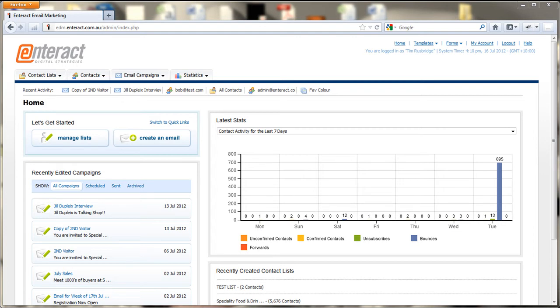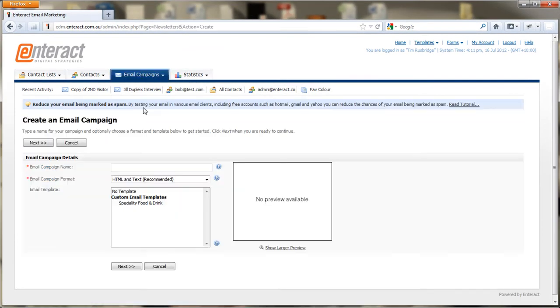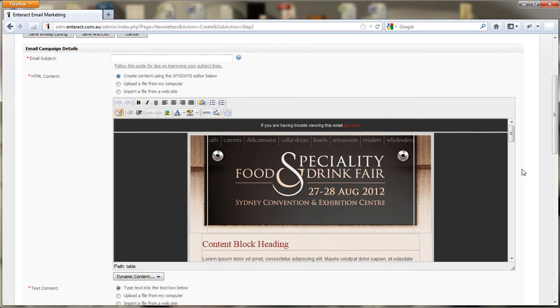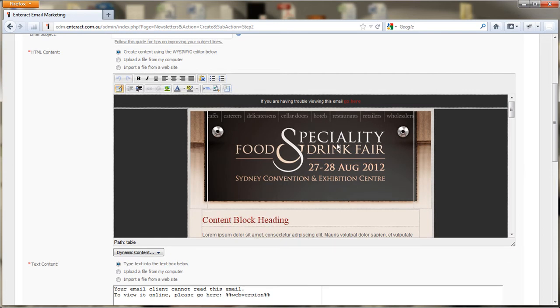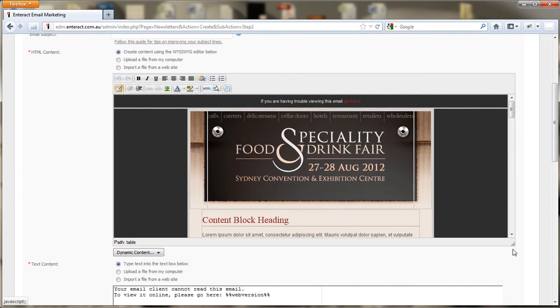To create a new email campaign, we'll click on Email Campaigns, Create an Email Campaign. We'll give the email campaign a name, select a template from the list and then click Next. As you can see now, the email campaign template is now populated inside the email editor.